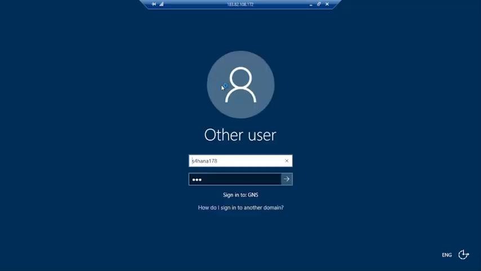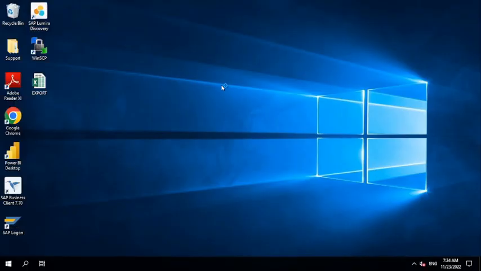So this is the remote desktop connection I've taken. We don't need to install anything in our laptop. If you have internet, you can connect to that IP address and you can access the SAP server for your practice.